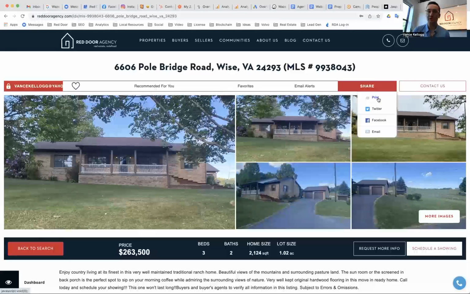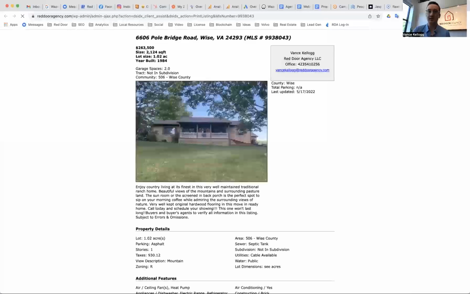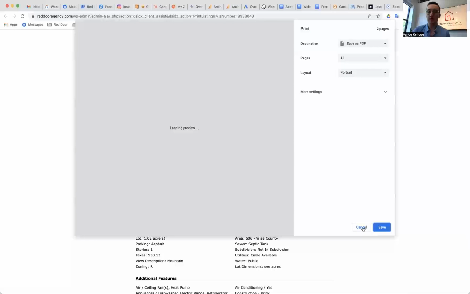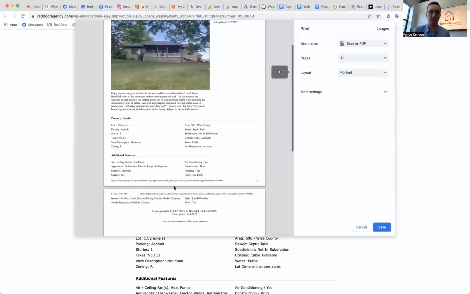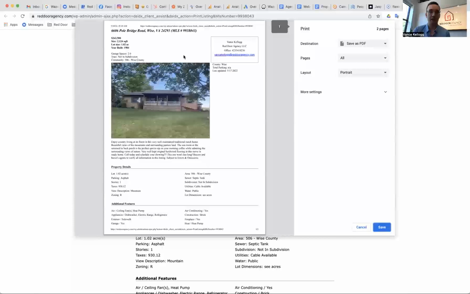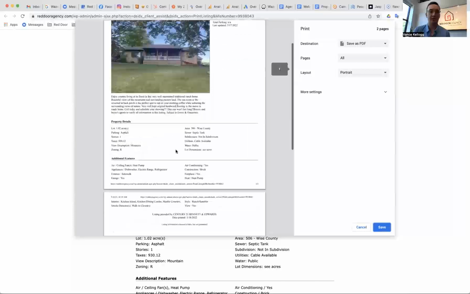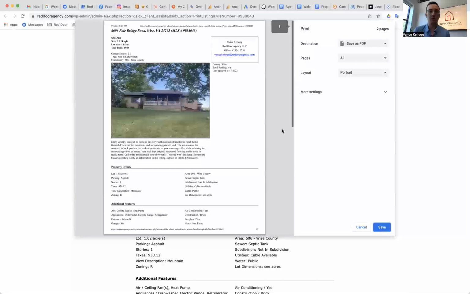The print function, as archaic as it might sound, is actually kind of neat. So let's say you were going to view this house in person, and your agent probably should have this printed out for you already. But if you wanted to have it handy, you could print this out and you're going to have all that information available to you in a printed, tangible form.